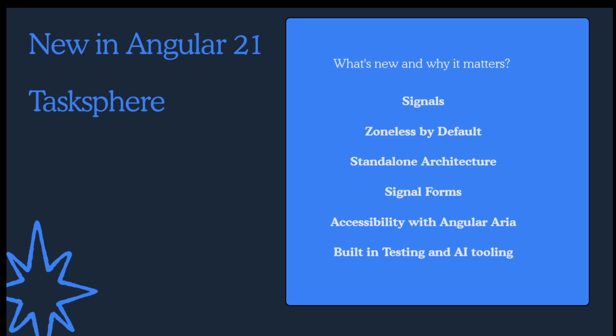Built-in testing and AI tooling: Vitest is now the default test runner, and Angular introduces MCP, Model Context Protocol, which is a very trending and hot thing in the AI ecosystem, and which allows AI tools to understand your Angular project architecture through Claude, GitHub, and many other MCPs. And we'll also use all these features as we build TaskSphere.